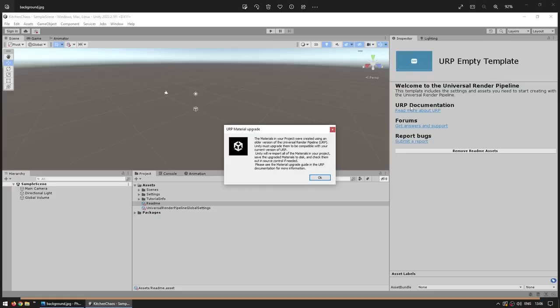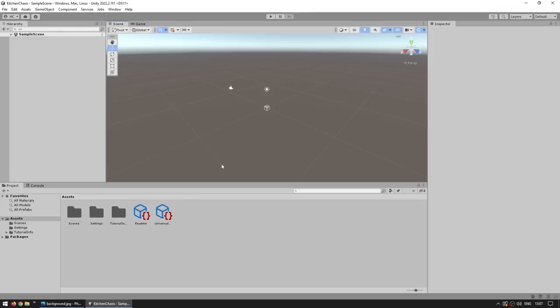Alright, so it's open, and right away you might or might not see a window talking about URP material upgrades. I think this has to do with the template not having the default materials updated to the latest URP version, so if you're watching this in the future, chances are you might not see this one at all. But if you do, then just go ahead, click on OK, and it will automatically upgrade all of the default materials. Alright, so here we have our basic Unity window.